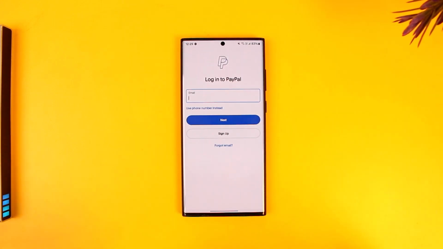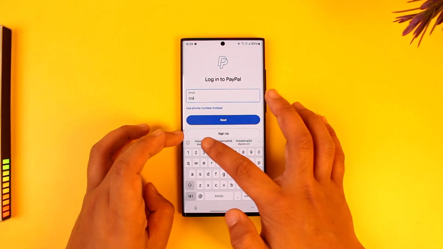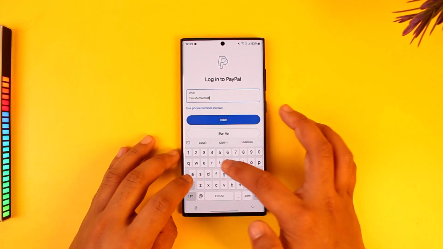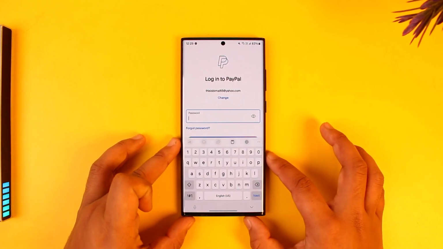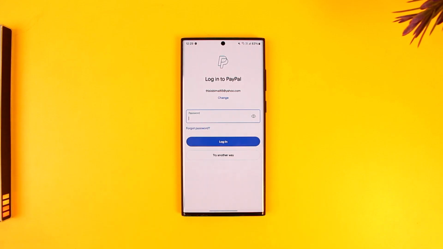Now another way that we can log in is simply come back and just make sure to enter the email address right here. So let me also go ahead and enter my email address. Then after that, tap on the next option. It will ask me to enter my password. So once you enter the password, it will also ask you for a verification code sent to your email. Once you verify it, you'll be successfully logged into PayPal.